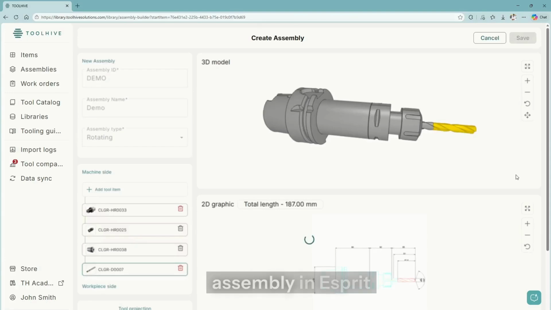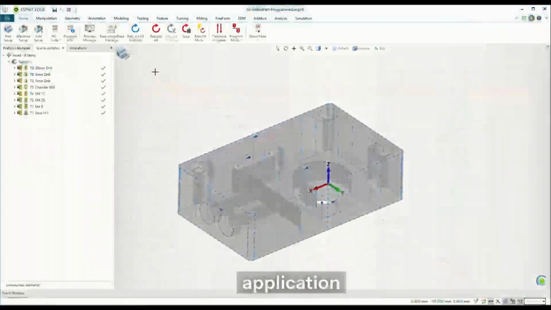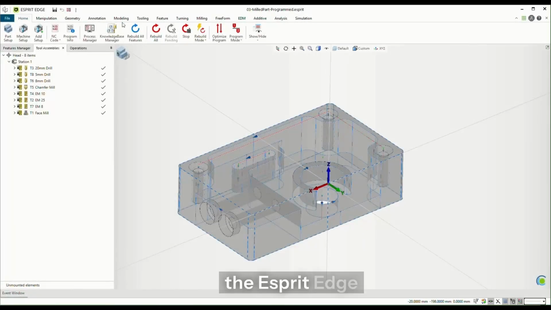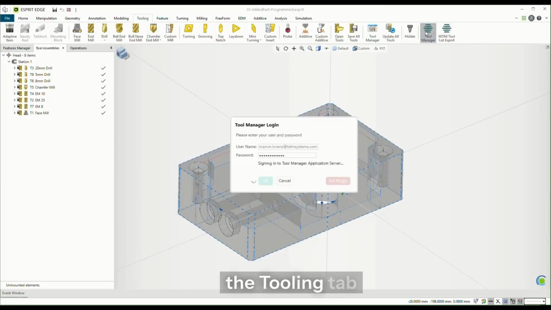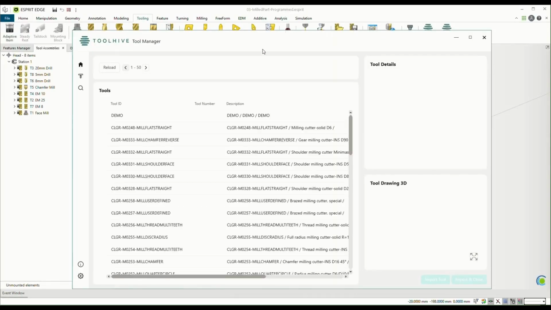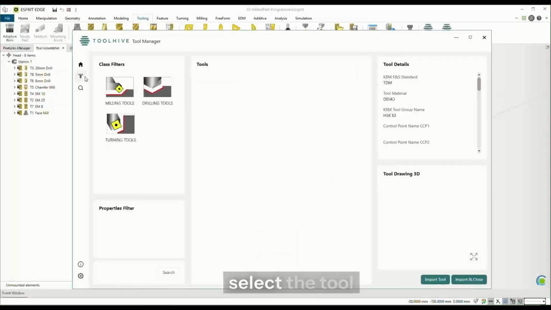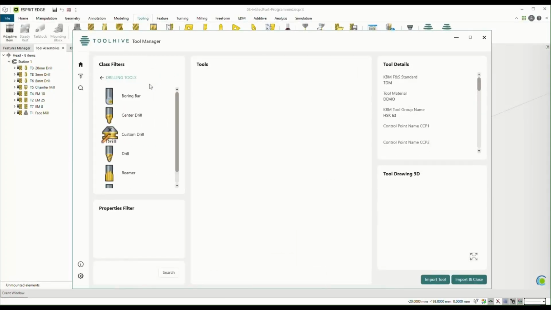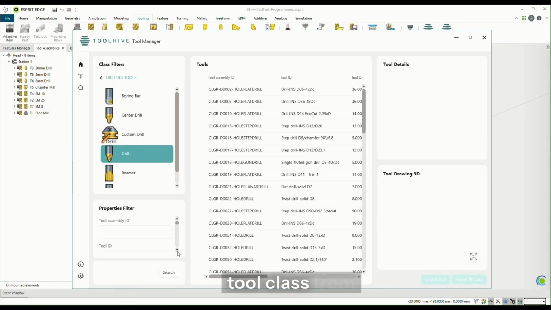Now, to check this assembly in Esprit Edge, you need to open the Esprit Edge application. When you install the Esprit Edge plugin from Toolhive, you will see the new option inside the Tooling tab showing as Toolhive Tool Manager. Once you click on it, Esprit Edge will use your Toolhive credentials to fetch your data. Then you can either select the tool from the displayed library, or else you can choose the tool type and then select the exact tool class from the list.